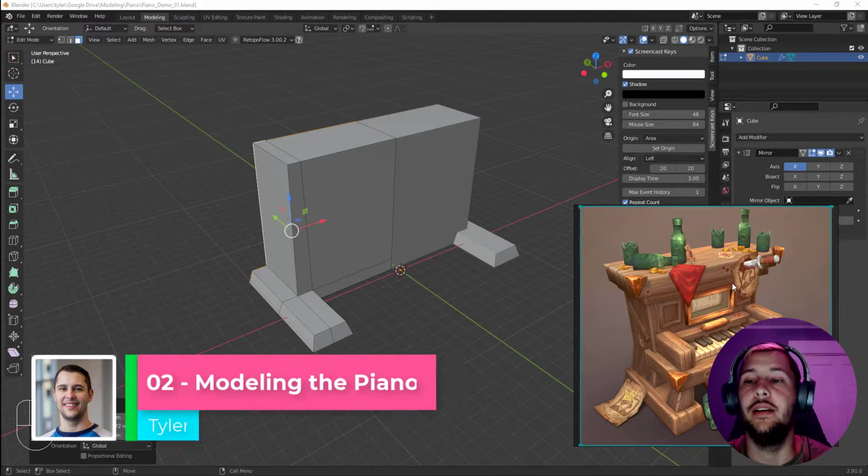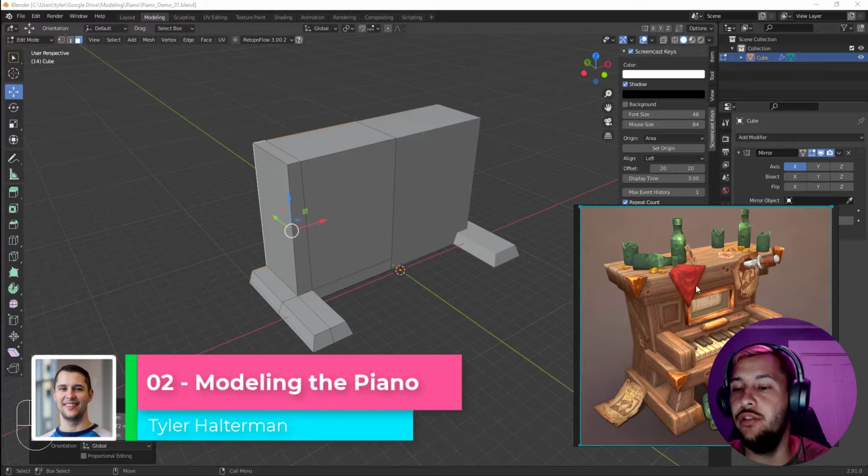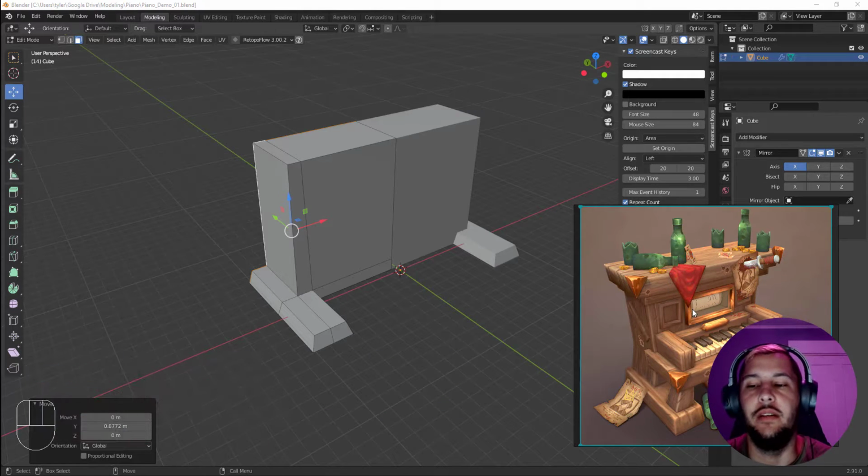Welcome back. In this video we are going to continue to model our low poly asset, being this piano here. Previously we created just the feet and then started to make the back portion here.